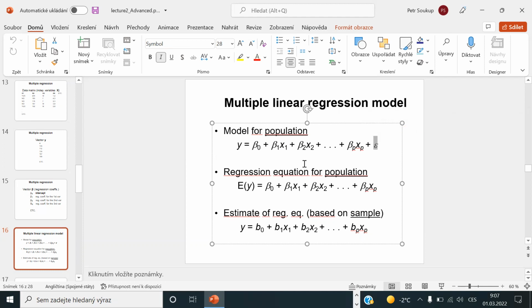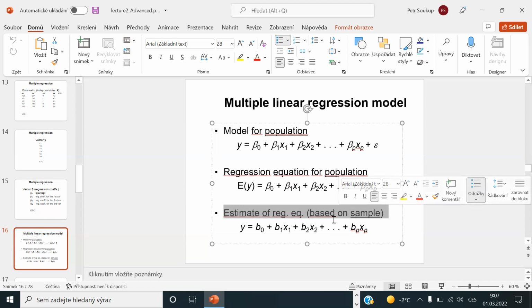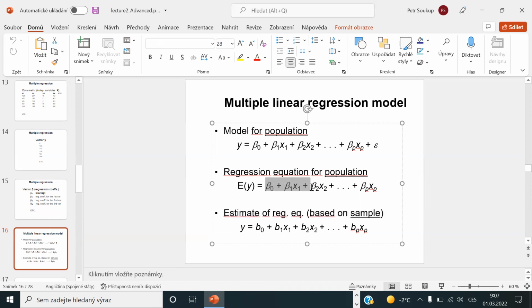And unfortunately, I usually do not have data for the whole population. So I do not know values of Y and X for all units in the population, but I have only data for my sample. And that's why I am using some formulas for estimation. These estimations are based on the sample, and that's why, and we know about this difference from previous discussion, instead of betas, I am applying B or small b's.